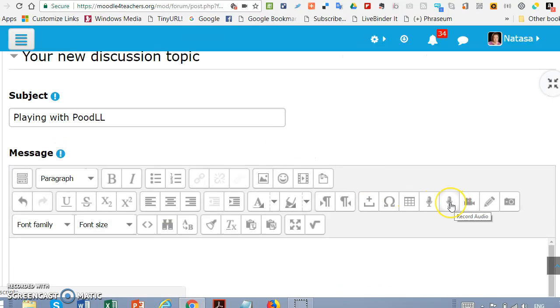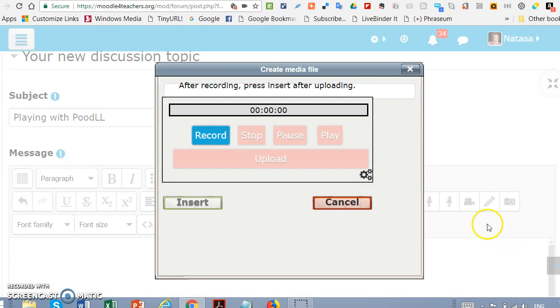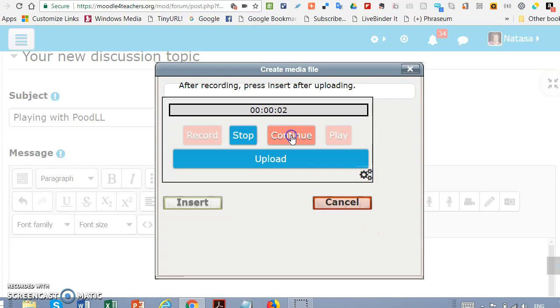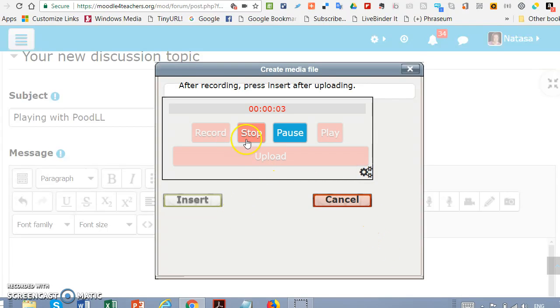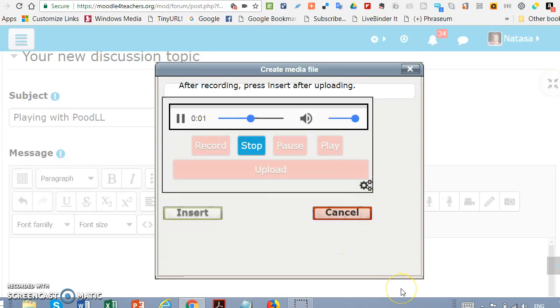And finally, you can do this in the audio format. If for whatever reason MP3 is not suitable, it's an identical kind of interface. So record, pause, continue, stop, then upload, and then insert. Just one piece of advice: if you're recording an audio or a video, press play before you insert it. So record, continue.